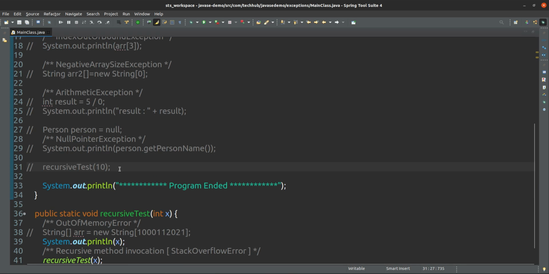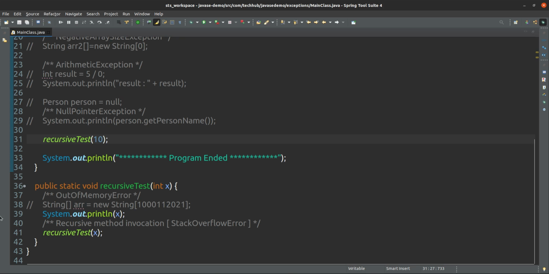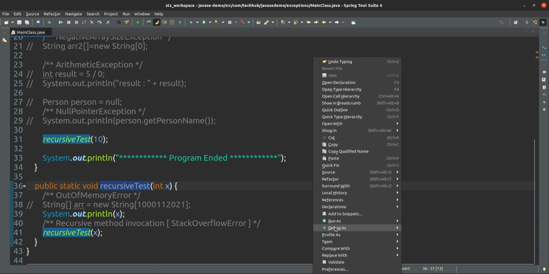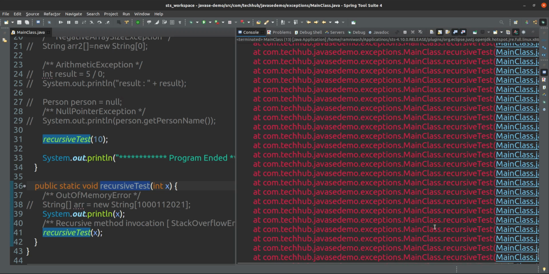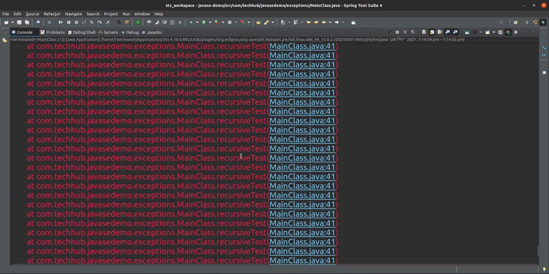Another one is a recursive test. What is this recursive test? See, what happens now, here in the recursive test method, I am calling this method again. I am calling this method recursively, and I am printing x. So what if I run this one? You will see the output. Yes, see, now you got the output.